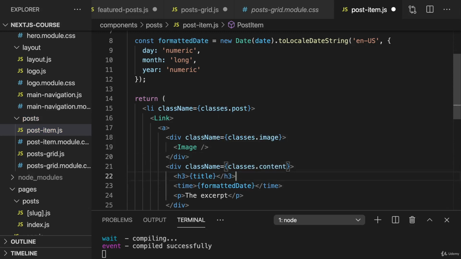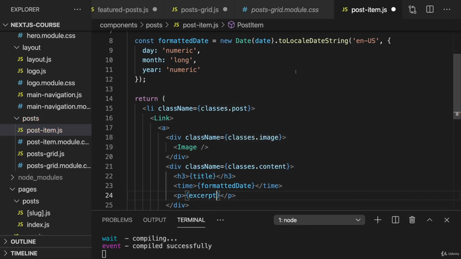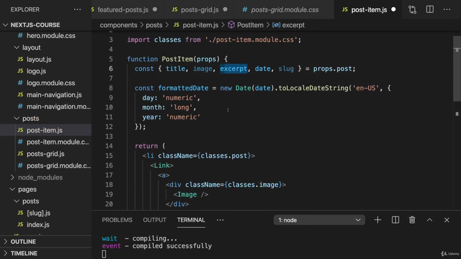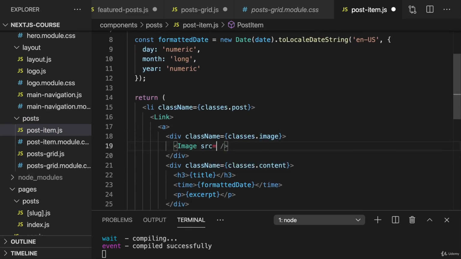Now for the excerpt, we want to output the excerpt, which we're getting as a prop. So output excerpt here, this excerpt. And now for the image. The image needs a source property. It needs an alt text. And then we need to specify the width and the height. Now let's start with alt. The alt text could just be our title here. So I'll just use title.